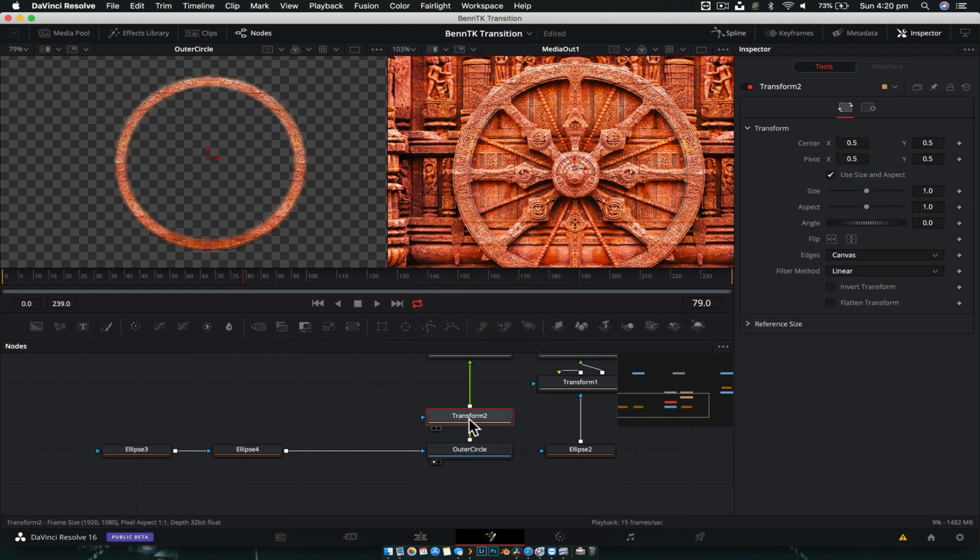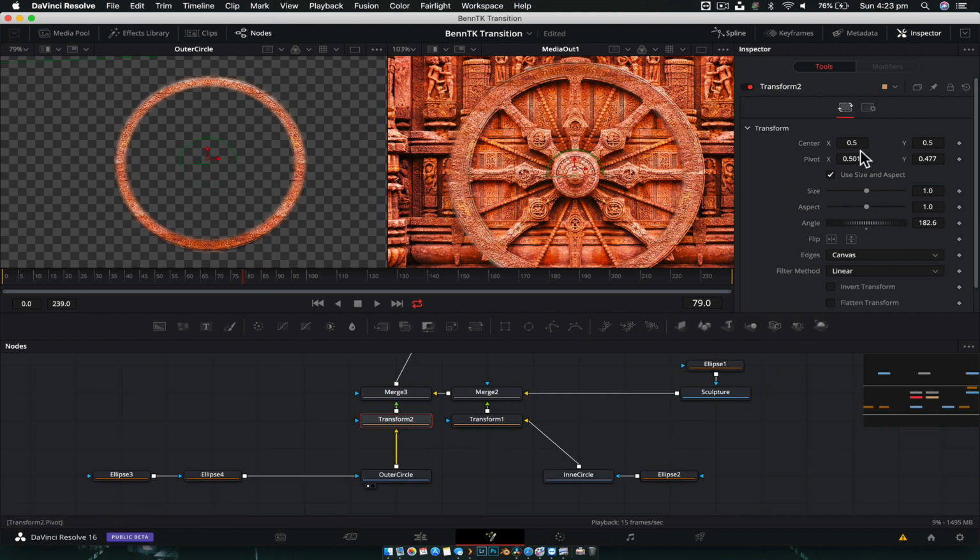Going to add our transform node there. And again, so now we have our rotating circle, the outer circle that is. We're just going to move the pivot point around until we have it in the right spot. And again, we just use our rotate until we think we've got it in the right spot. So I think just a little bit more to that side. Looks good to me. We're going to reset the angle.